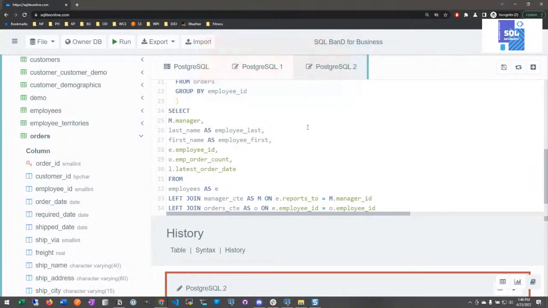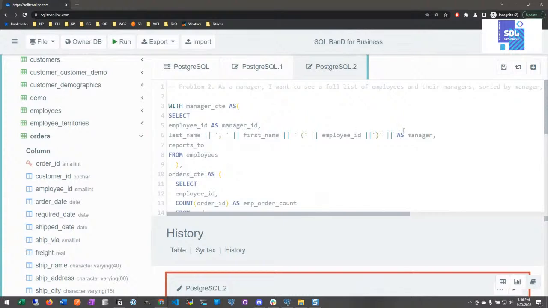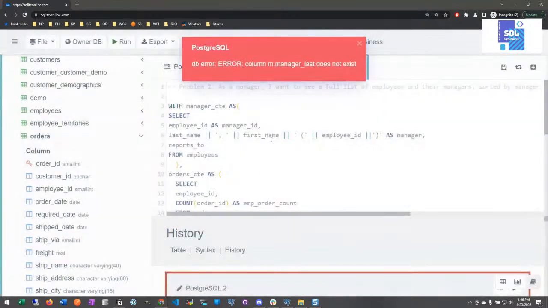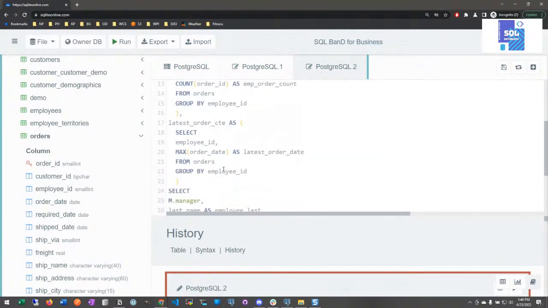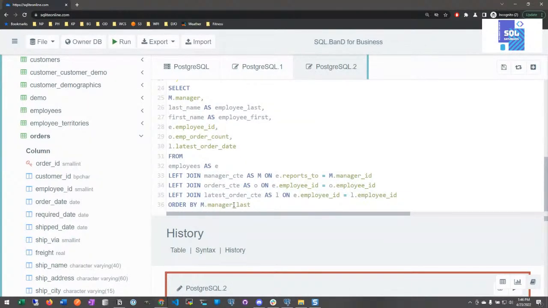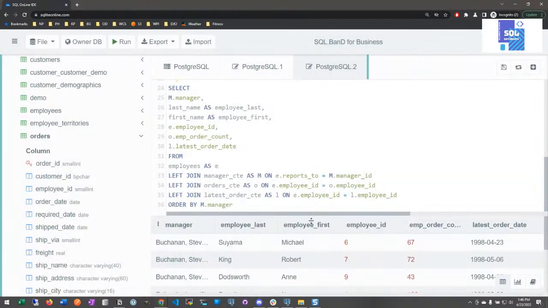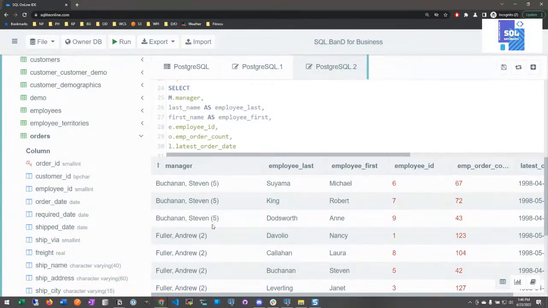Super, got an error here, so let's go fix that. All right, so there might be a problem up here. Oh, I see. I have an extra concatenation there that I don't need. Manager last doesn't exist, so I'm using manager last again somewhere. Order by manager last. That doesn't exist anymore, so let's get rid of it. And there we go. So now we just have one column called manager, and it's Stephen Buchanan, employee ID 5, Andrew Fuller, employee ID 2.